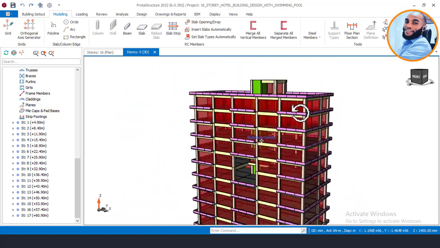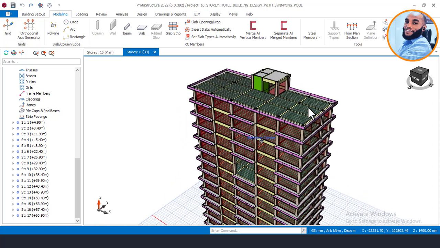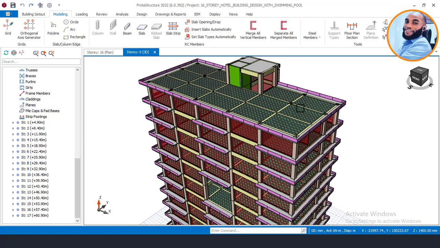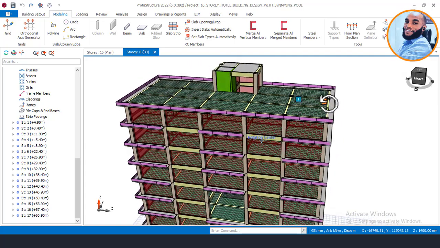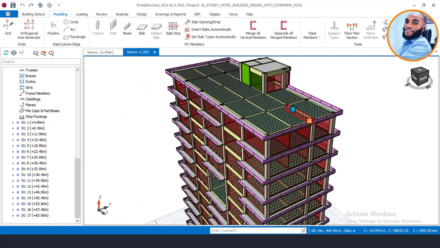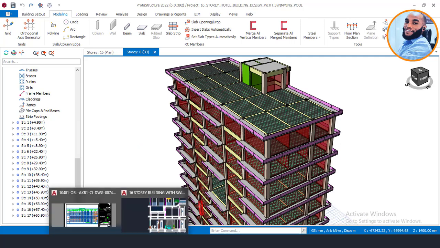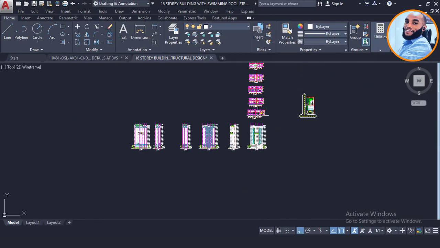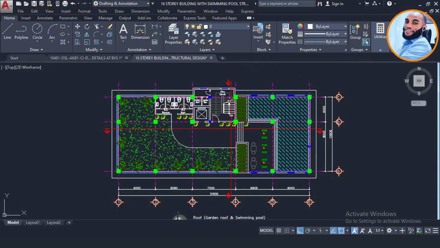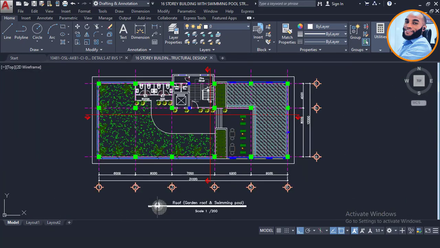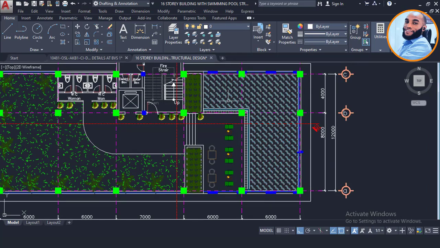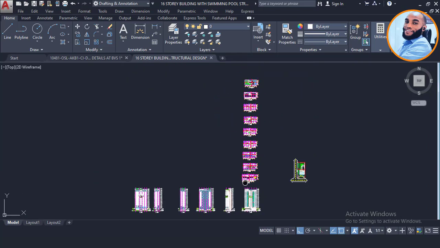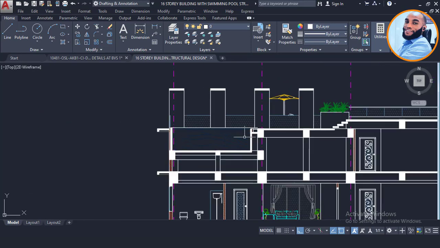Today, I'll be showing you part 11 of this 16-story building design. On this part 11, we will be modeling the top swimming pool for this 16-story building. As you can see from our CAD file here, at the top we have a swimming pool. So I'll be showing you how to model a swimming pool at the top of the roof.